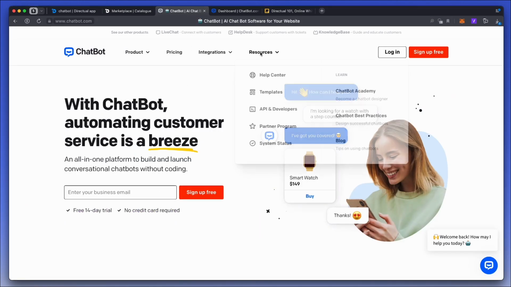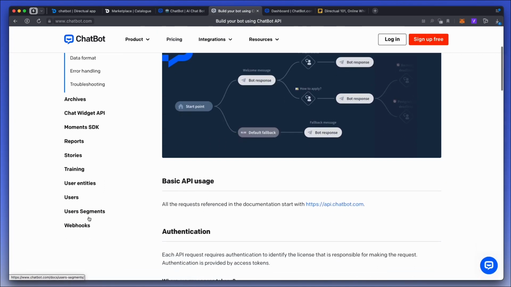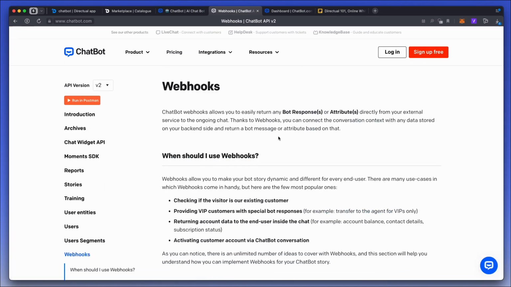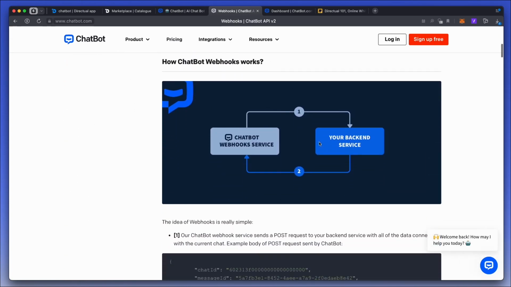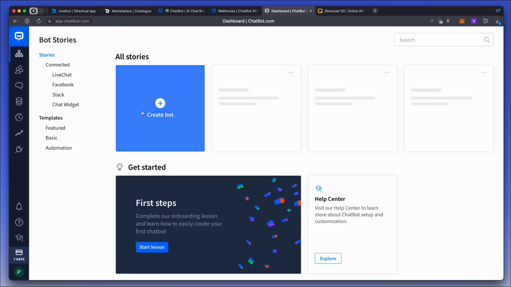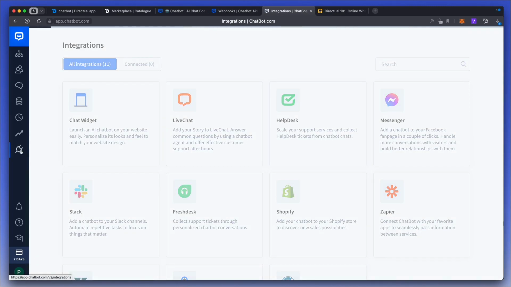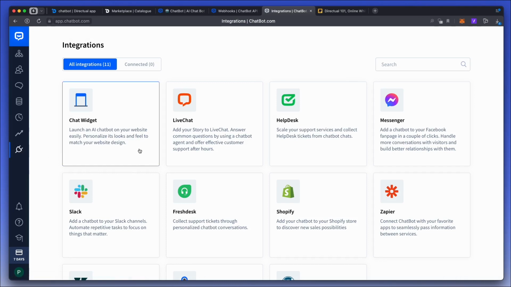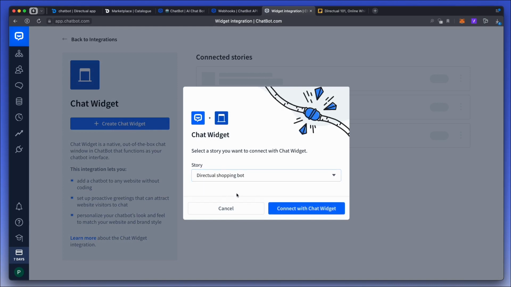Okay, now let's look at the chatbot.com API. We'll use webhooks integration, which means that the chatbot service sends an object to the webhook. Then a synchronous Directual scenario processes that object and returns a response. Let's create a new chatbot and call it Directual Shopping Bot. Next, we create a chat widget, connect it to the bot, and copy the code so we can add the widget to the marketplace.